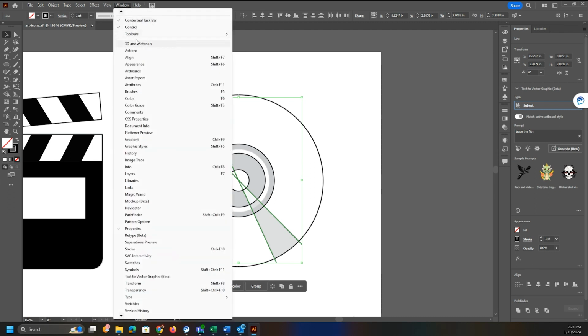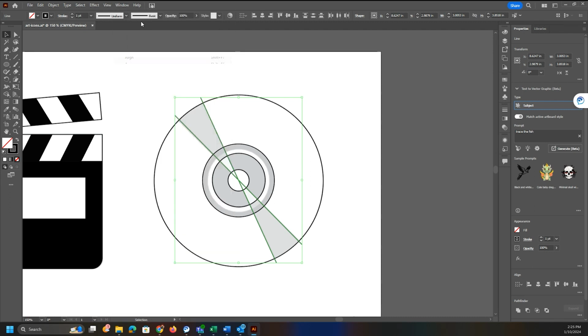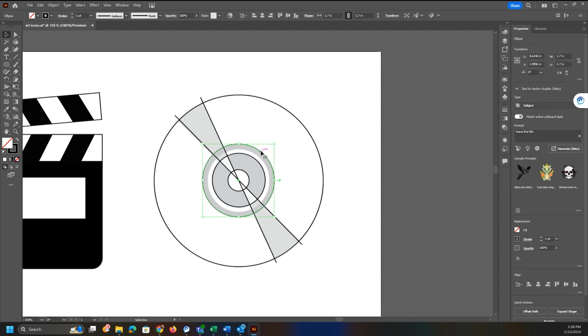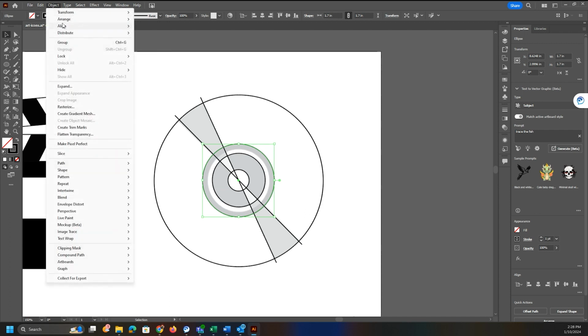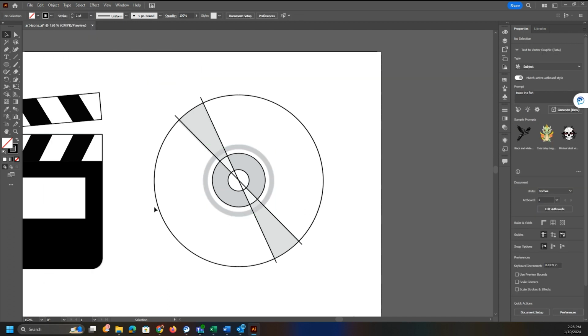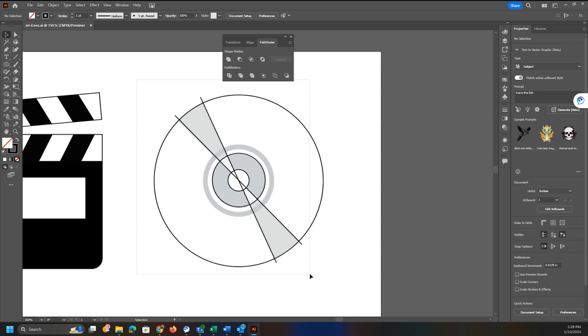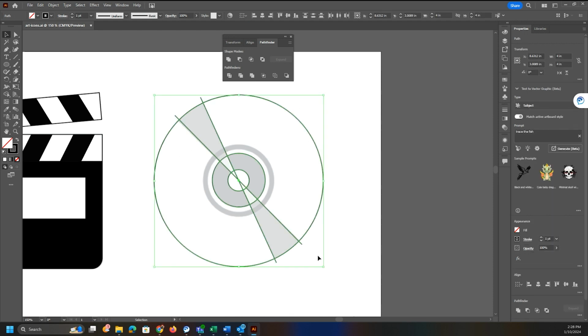Since we're kind of done with all of that, we're going to turn that contextual taskbar back off. So we're going to click off of that. I'm going to select this particular one, third one that we came out from the center. We're going to hit Object, Hide, Selection. Okay. We're going to hit Control S, save it, and move on. We're going to go to Window, Pathfinder. We're going to select the whole thing. We opened up the Pathfinder.